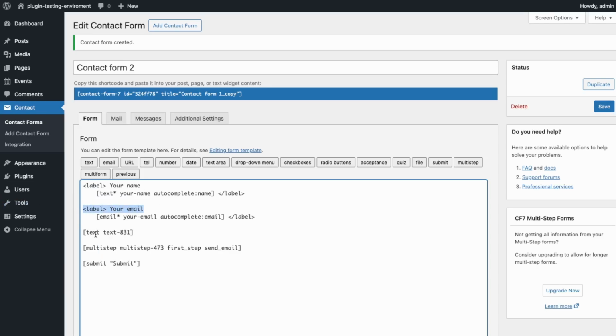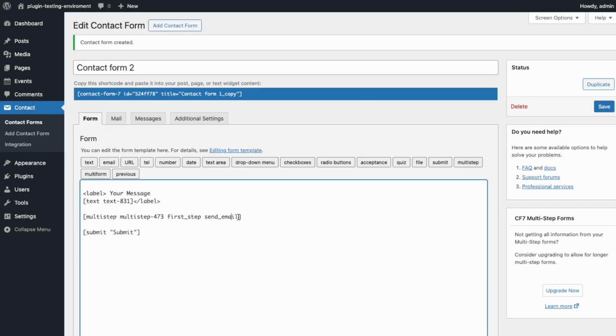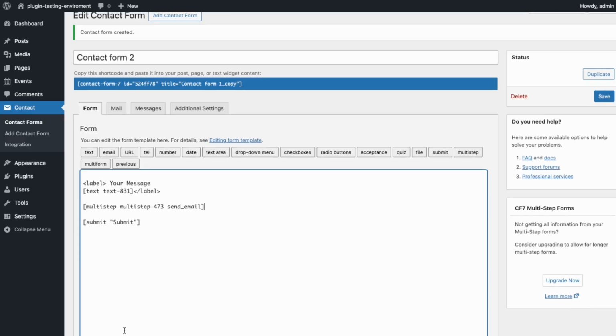So we can just do label. This will be your message. So say this is like a support ticket. Okay, and I'll remove the other ones here. Okay, and then we can update our steps here. So we can just remove first steps. Okay, so this is the second part of our form. Okay, and then I'll click save here.